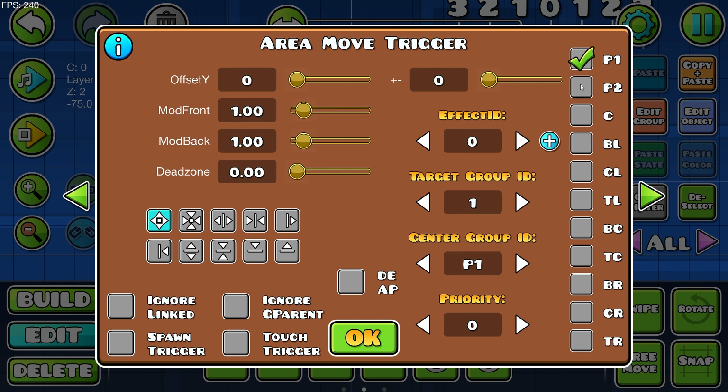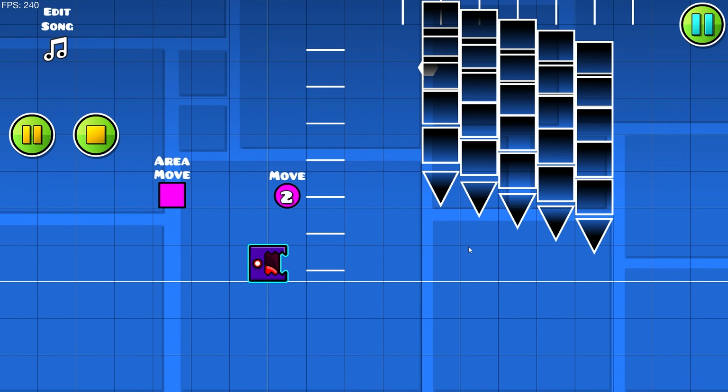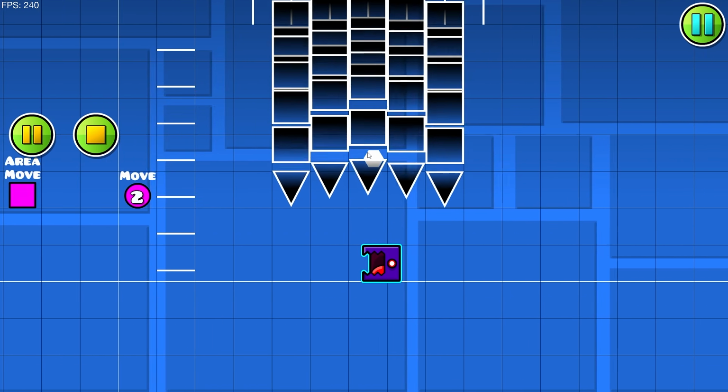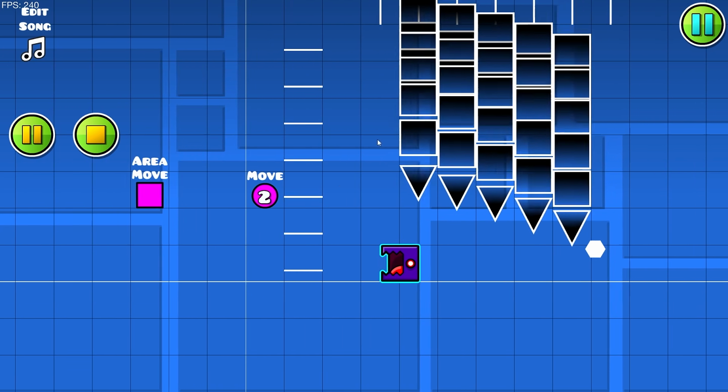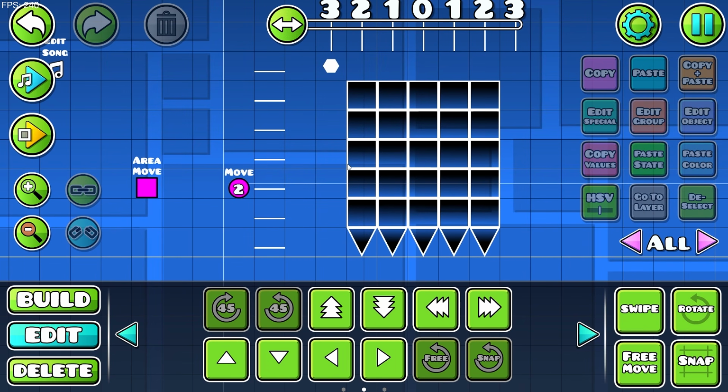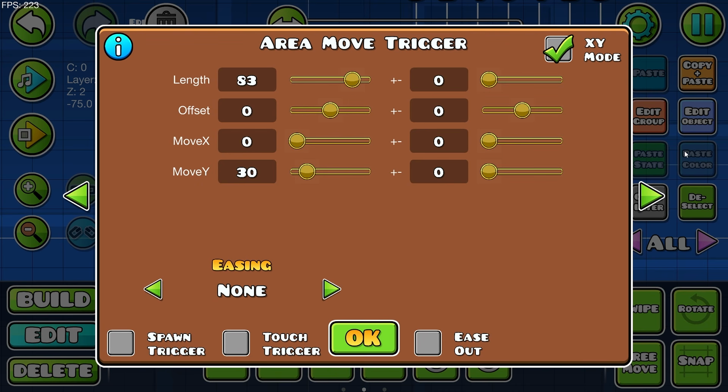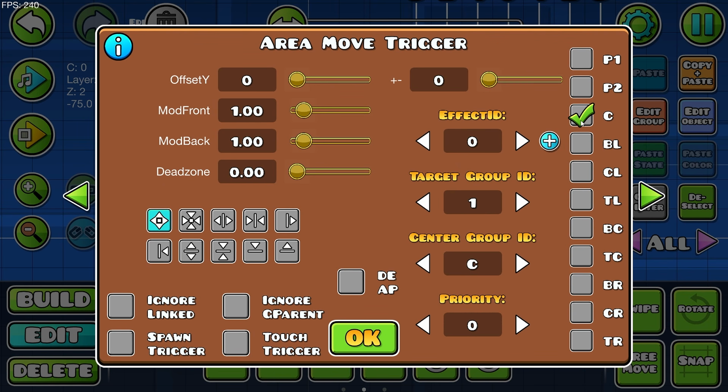You can also do player 2, which is just the second player when you are playing on duel. C is the center of the screen. So look at this. Now the center is in here, basically. It's going to take effect on the center of the screen. I don't think this is that useful. I can't see myself using the center as like for that area trigger, but perhaps some people would.